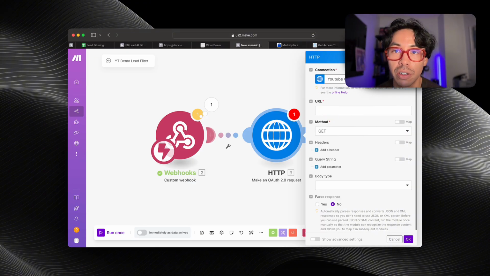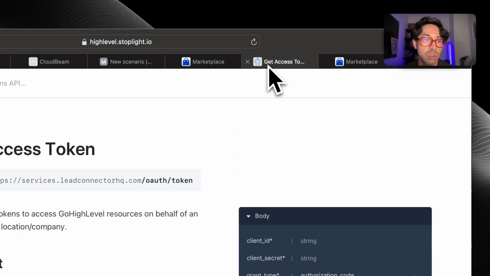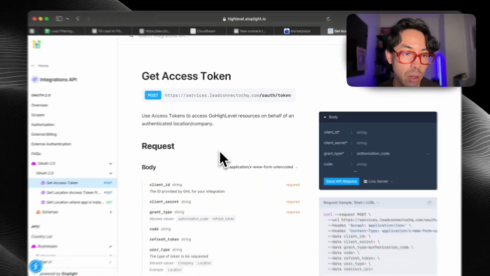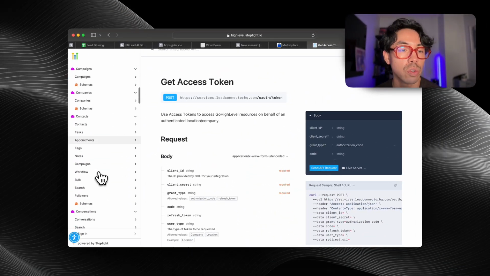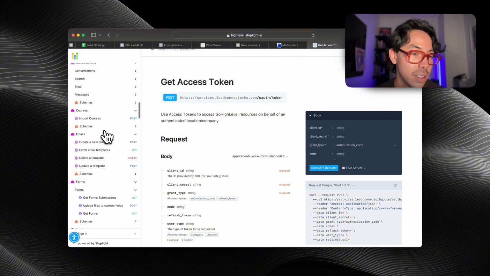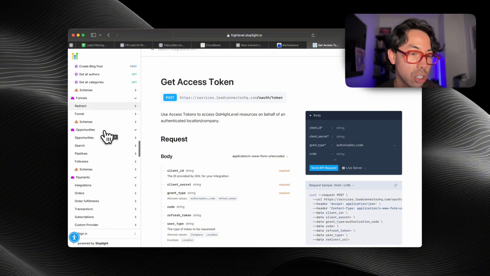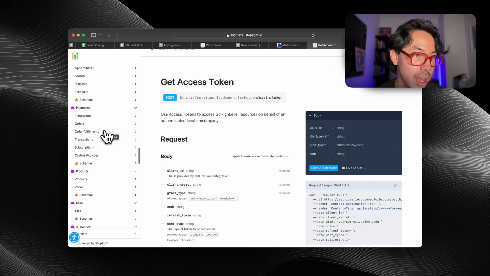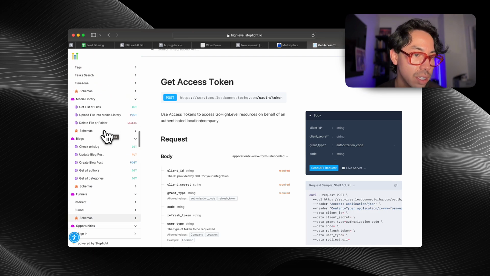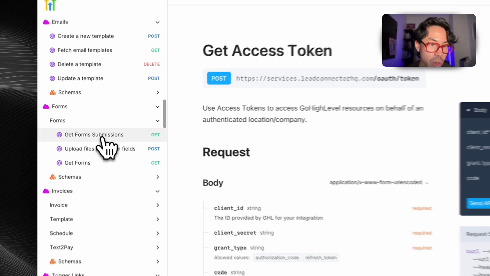Now, all we're going to need to refer to from here is highlevel.stoplight.io. And like I said, right here is going to have all the endpoints. We're going to scroll down to forms because that's what we're looking to grab. And if we find, where is it? Oh, here we go. Get submission.